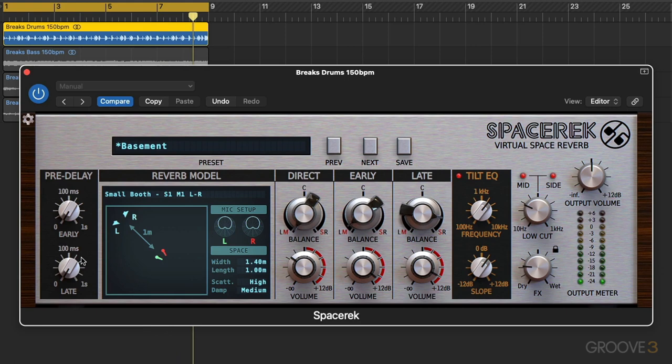Now we can use this very effectively for creating space, because when we increase the pre-delay, it's like the dry sound is closer to us and the space, you know, the early reflections are coming from further away. So it almost creates the feeling that we're in a slightly bigger space with the dry sound closer to us.